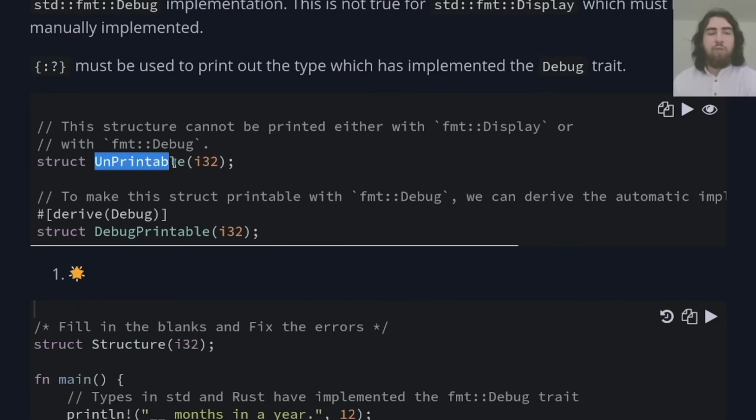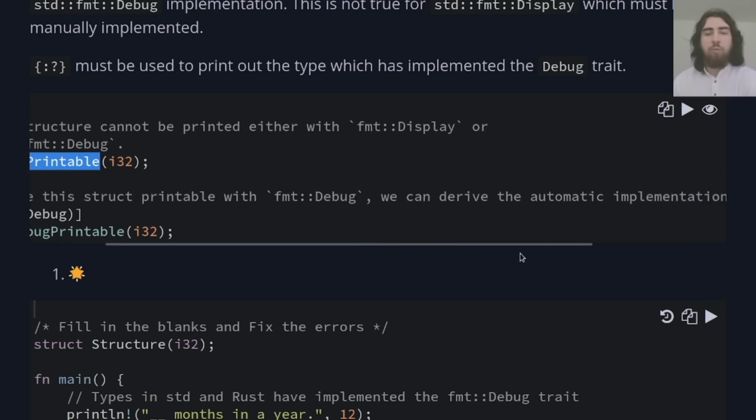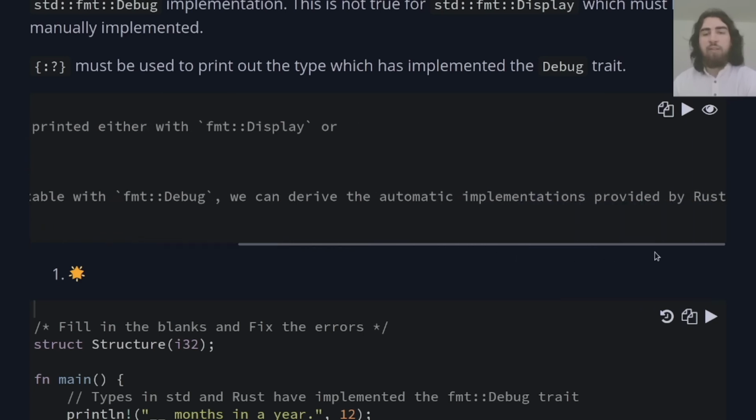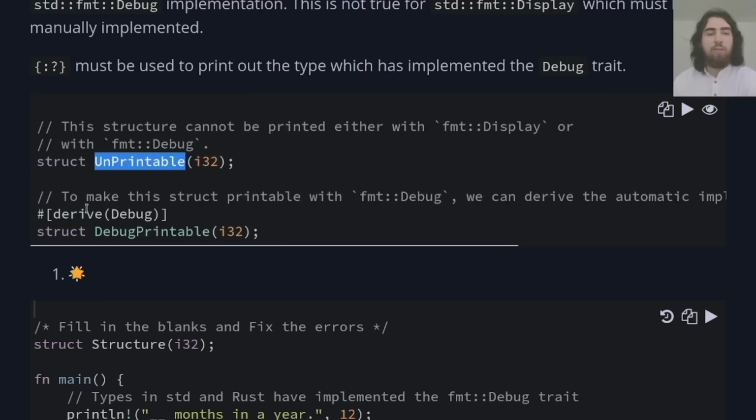So as you can see over here, we have a custom type. This structure cannot be printed either with display or debug. To make this struct printable with debug, we can derive the automatic implementations provided by Rust. So again, we can use a derivable trait, meaning this struct implements the debug trait, meaning we can print it out using debug notation.